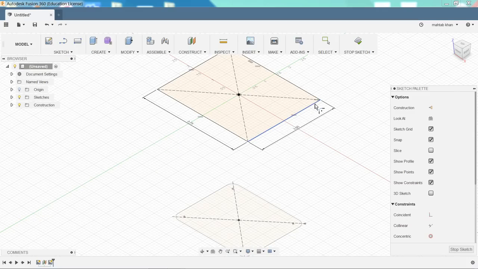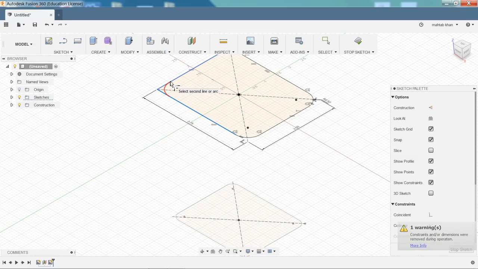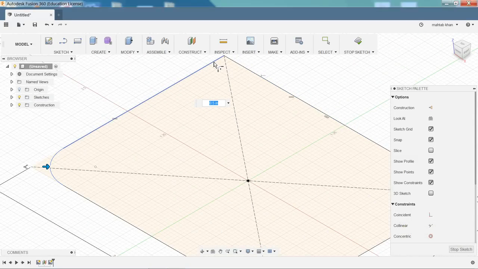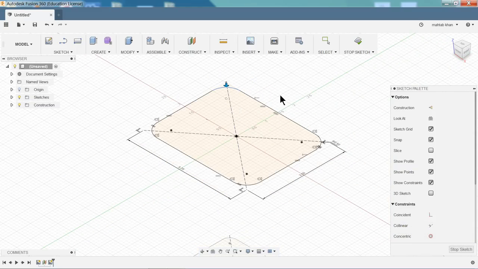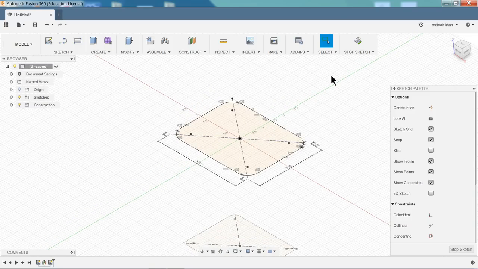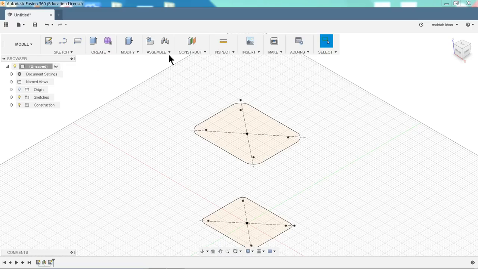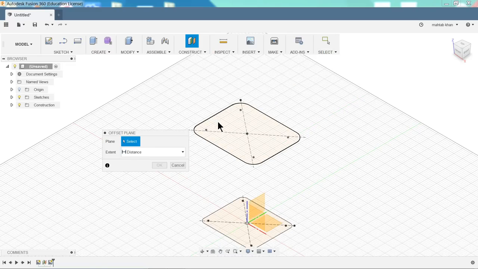Now this fillet. For this edge we have to select 0.5 millimeter. Now one by one we will select all the edges. See, it will automatically enter, it is defined. So again you can simply stop sketch, and again let me choose here offset plane.